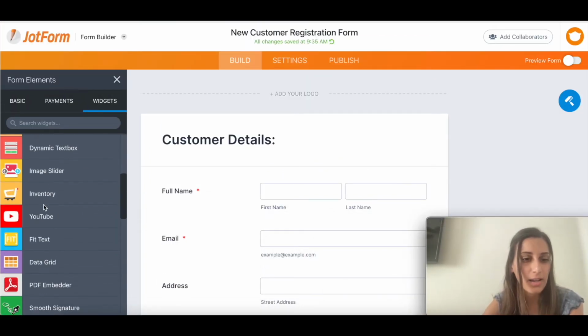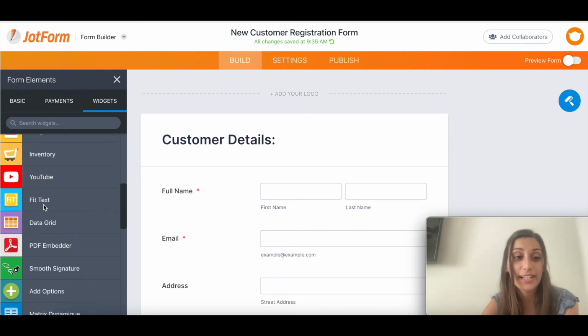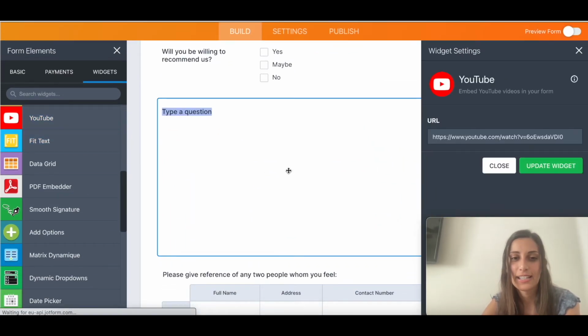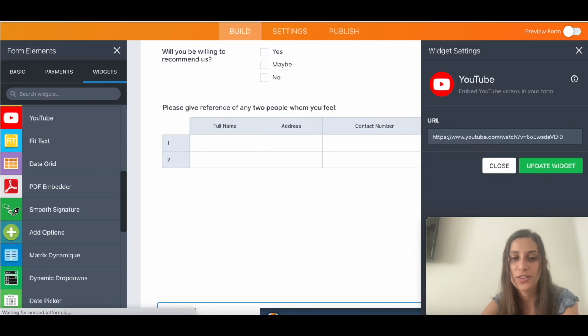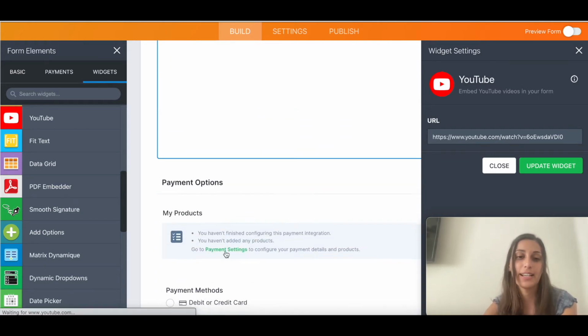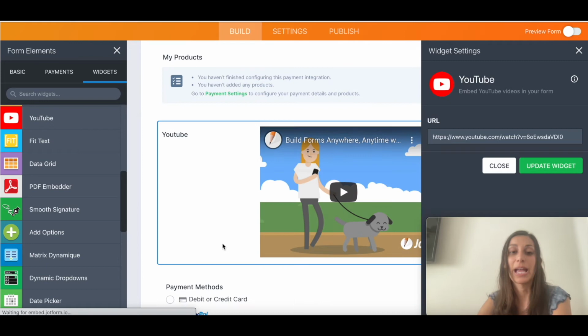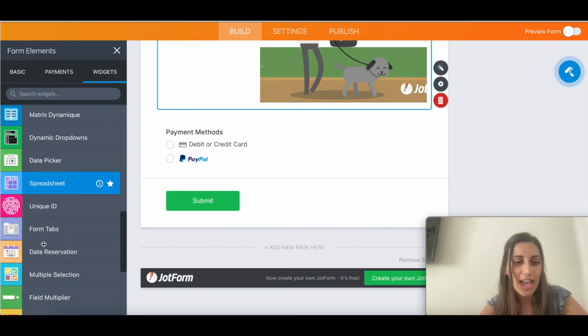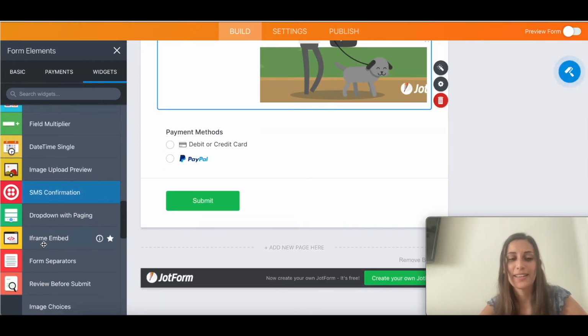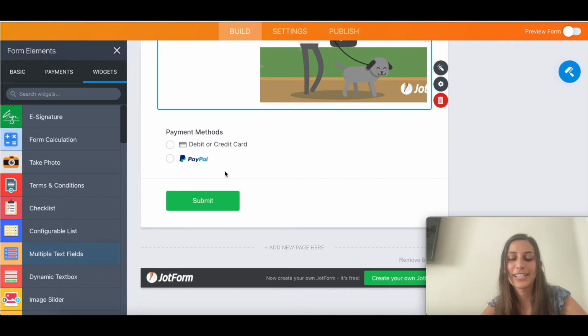Let's take a photo, image slider, inventory. You can even add YouTube here. Perfect. So you can even add a video to your form. So maybe at the end, once they've gone through everything, maybe you have a YouTube video on how to get ready for your product to arrive. So you can connect your YouTube channel or video here, and once they've submitted the form, they'll be able to watch that video.